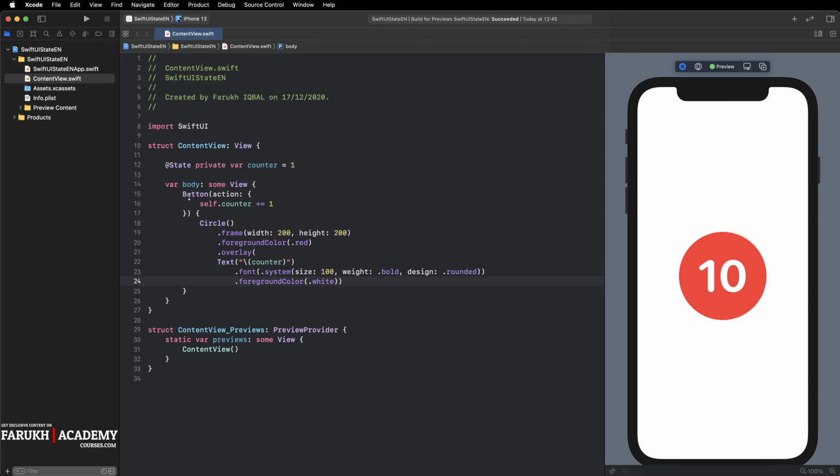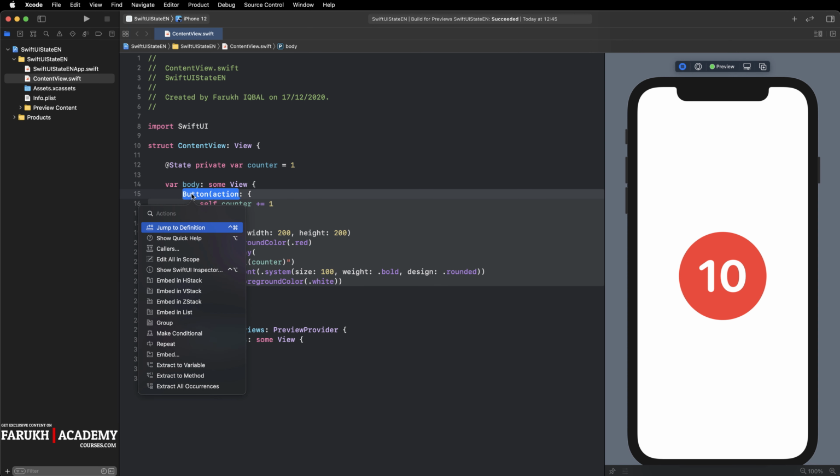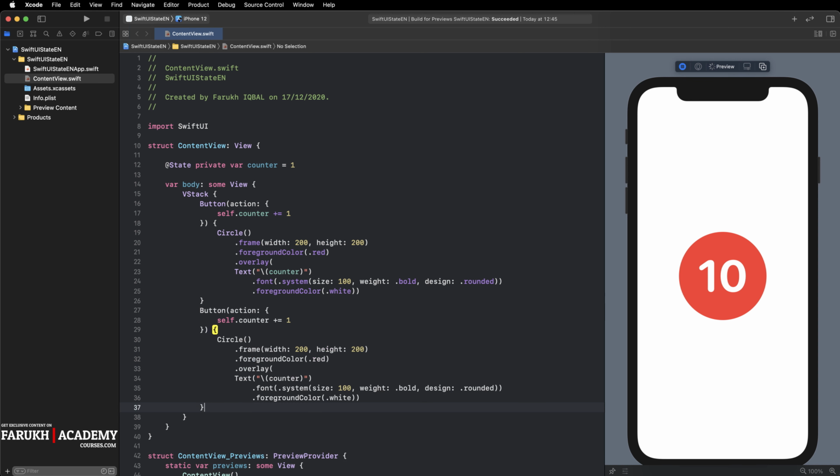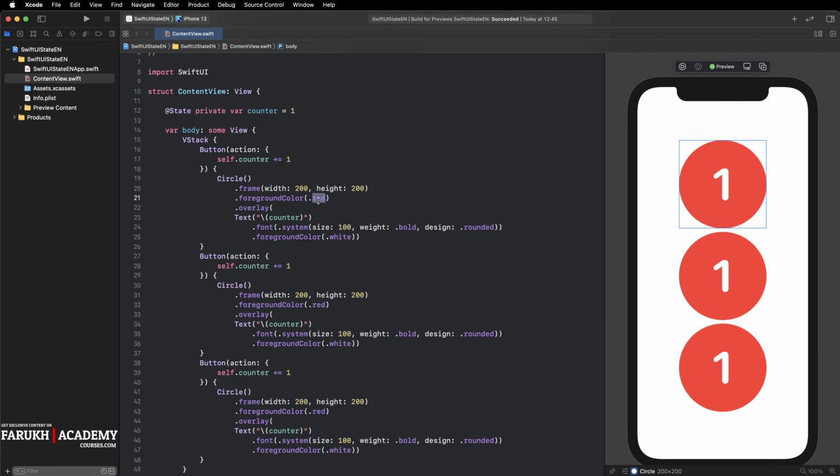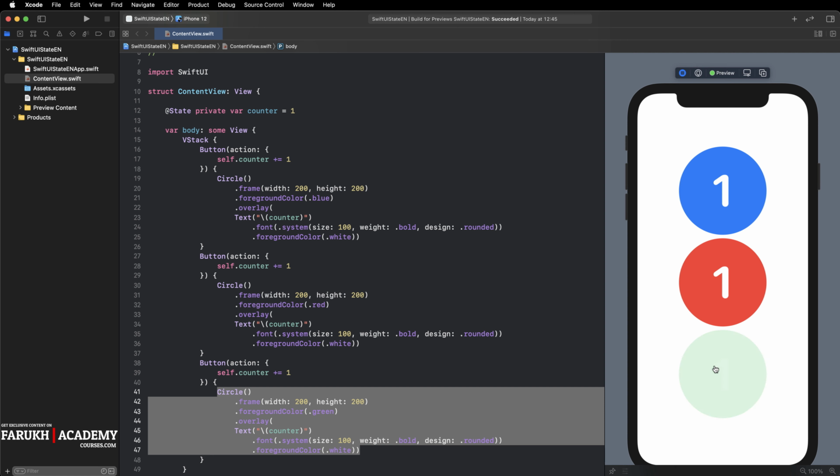So the first thing you might think of is to embed this button in a VStack, and then simply copy paste this button twice, in order to get 3 buttons. Here I'm going to give it a blue value, and here I'm going to give it a green value. Perfect. And as you can see, every time that I tap on one of these 3 buttons, the values of the 3 buttons change.